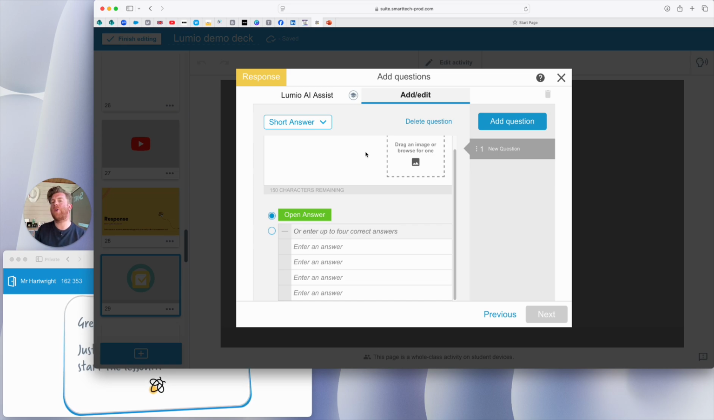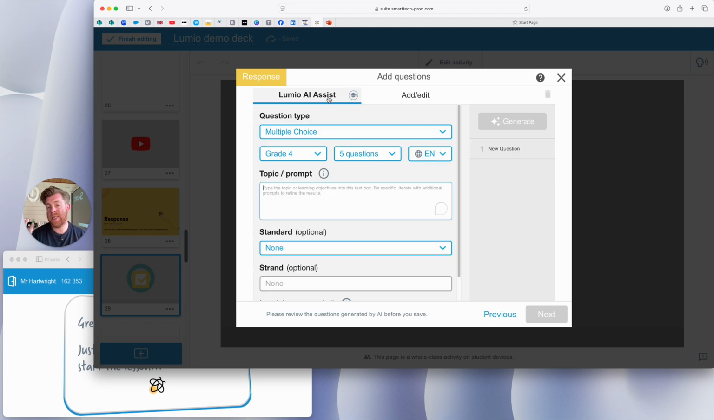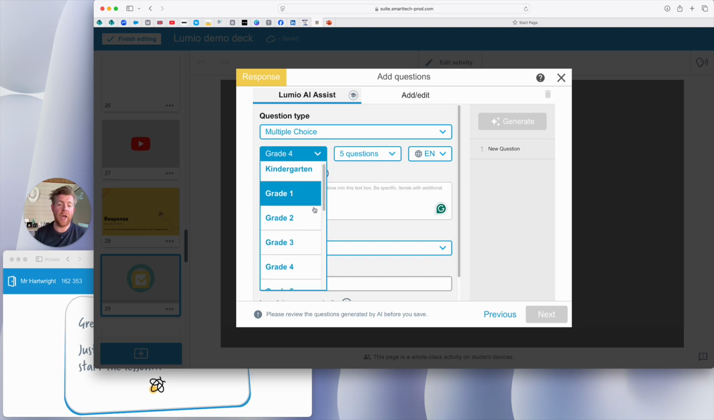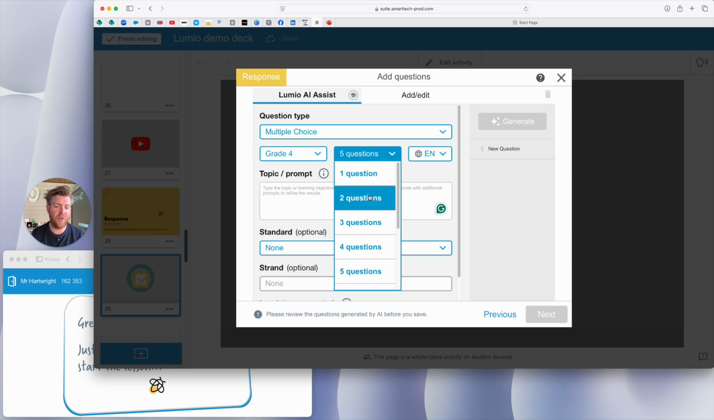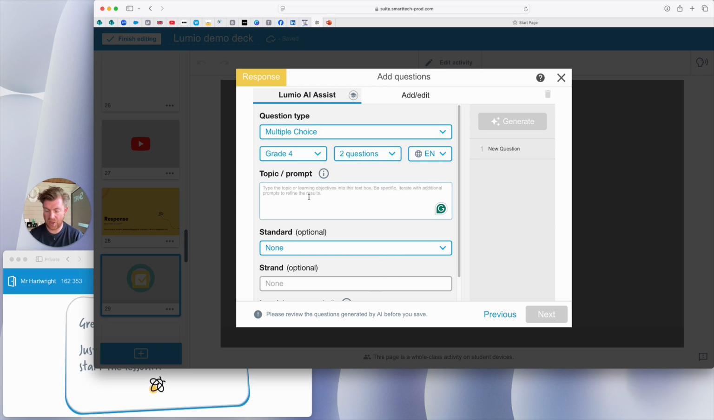If perchance you have got the Lumio Spark plan, you'll also see this Lumio AI Assist. Rather than writing the questions yourself, this assist will do 80% of the work for you. So I could choose multiple choice questions. I could choose a grade level. In the UK, just add one. So if it was a year 5 group, I would choose grade 4. I can have a few questions. I'm just going to pick 2.